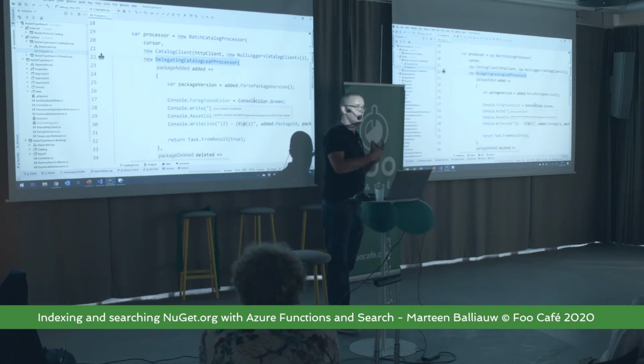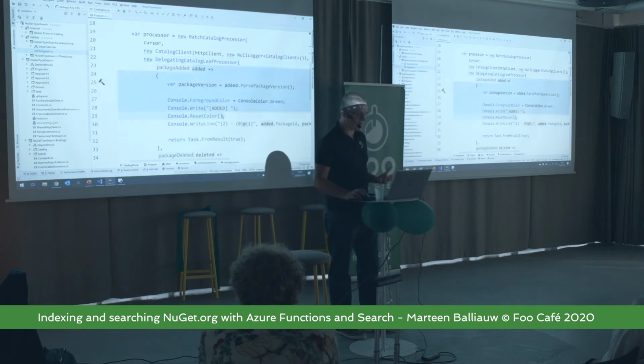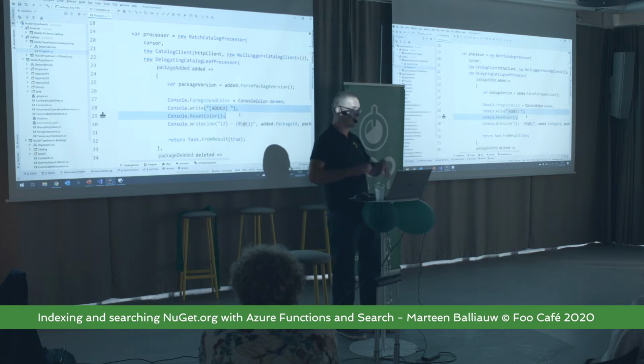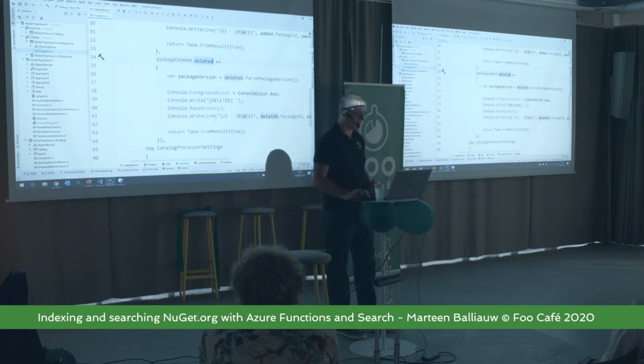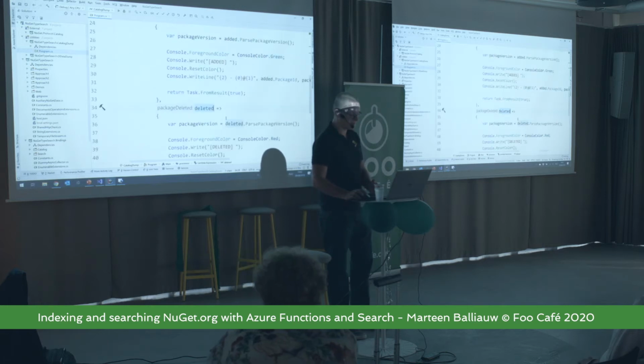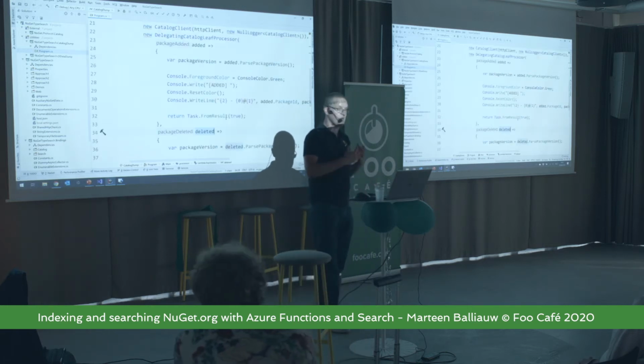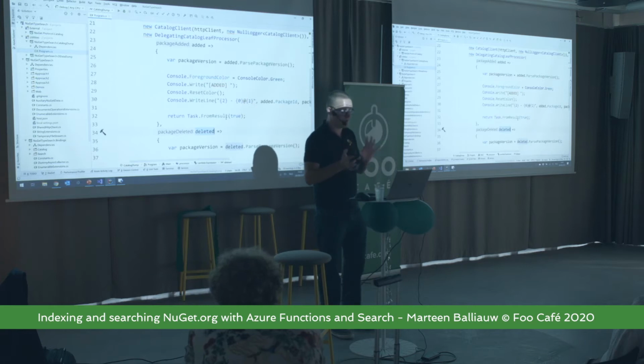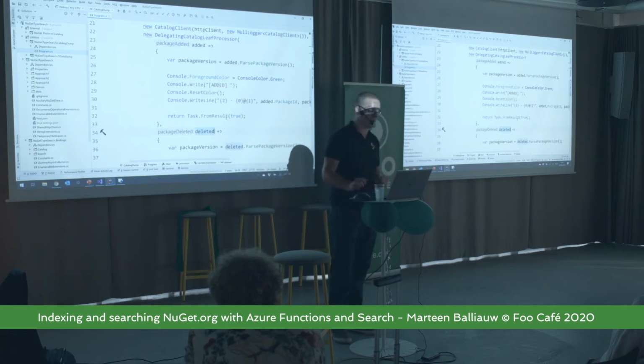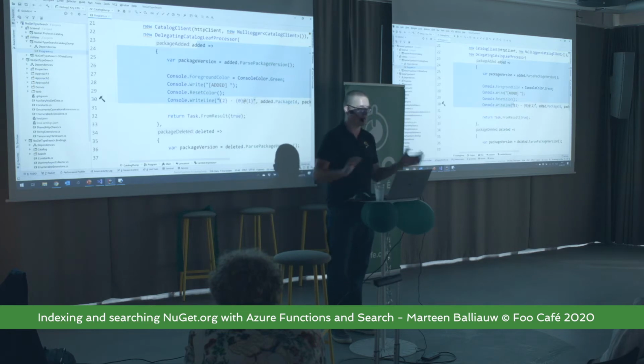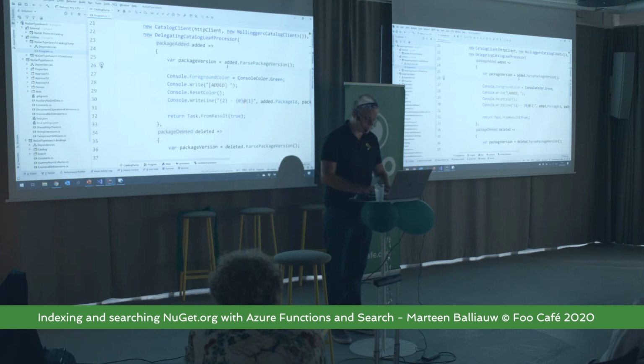For every single package that appears in this catalog, I either get a callback to my added lambda here, so I can parse my package version, print something like this package was added to the console. And when a package was deleted, I can do the same thing. Notice there is no update here. Whenever an update to a package happens, which in theory shouldn't happen, but in practice does happen quite often, it also goes through this added function. So there's no real distinguishing between added and deleted.